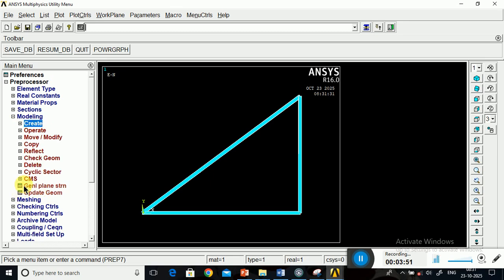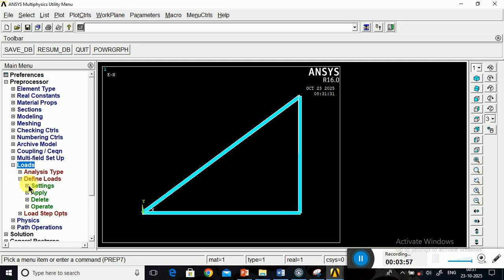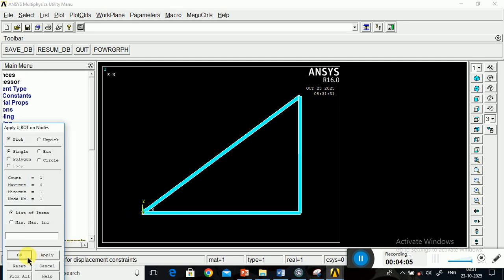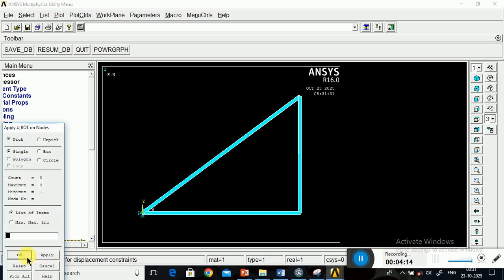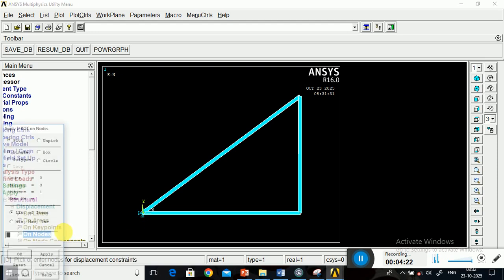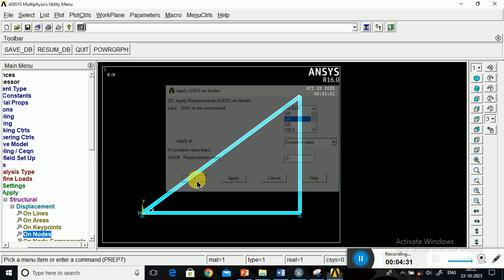Now we have to apply the boundary conditions and the load. Go to Loads, Define Loads, Apply, Structural, Displacement, on Nodes. On the first node, it is a hinge, so just UX and UY will be 0, apply, okay. You can see we have constrained x and y. Again go to Displacement on Nodes. At the second node, as it is a roller support, just UY will be 0 because there is a restriction in the y direction, okay.